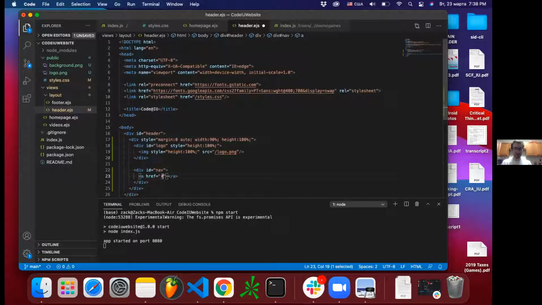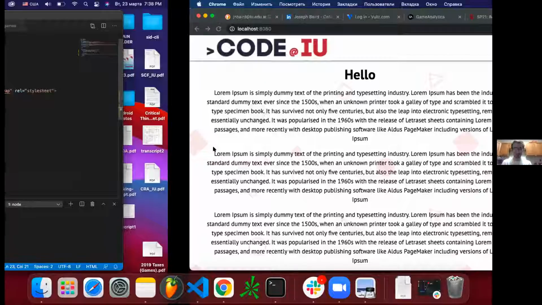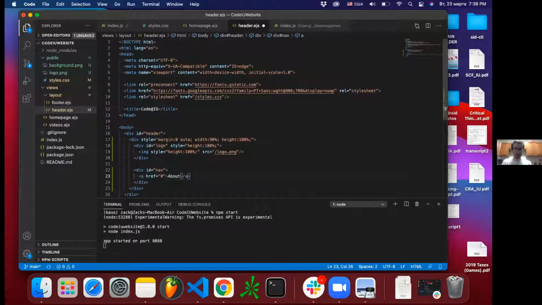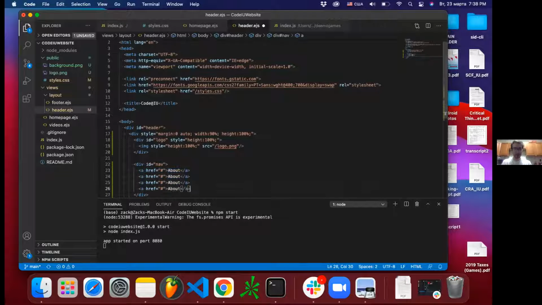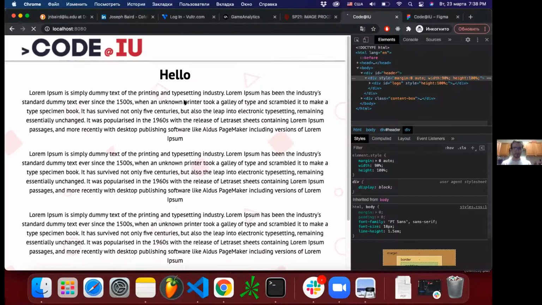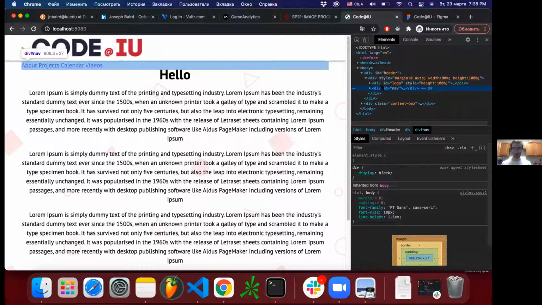This is an empty link, by the way, just a hash. And we want to do about, projects, calendar, videos. We'll set these up to point to the correct place later, but for now, they'll just click them and they won't do anything. But if you get rid of it, you won't be able to click them. That's going to be a normal div, so it's going to have its own line.